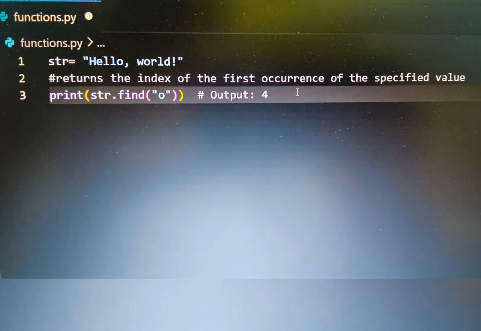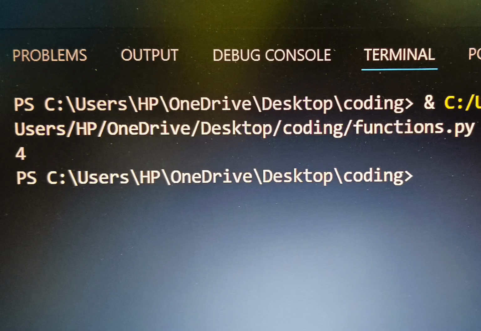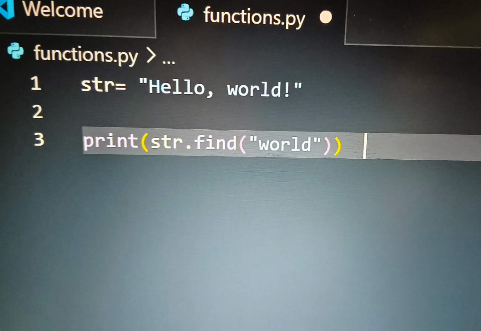So when we will run this code, our output will be 4, as the first occurrence of O is at the fourth index. If you write any word to find in your string in the parenthesis of the find function, then it will return the index of the first letter of that word as the output. Like here I have written print str.find world in the double quotes.